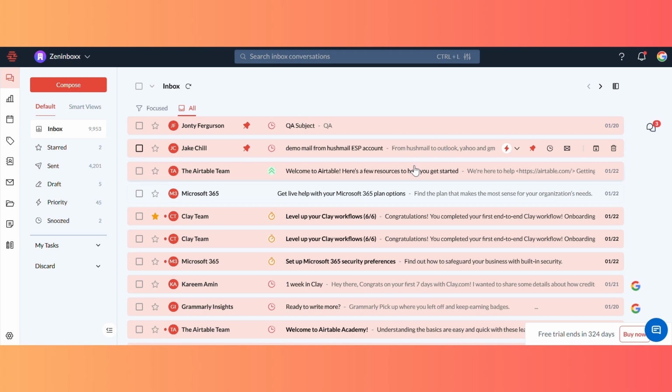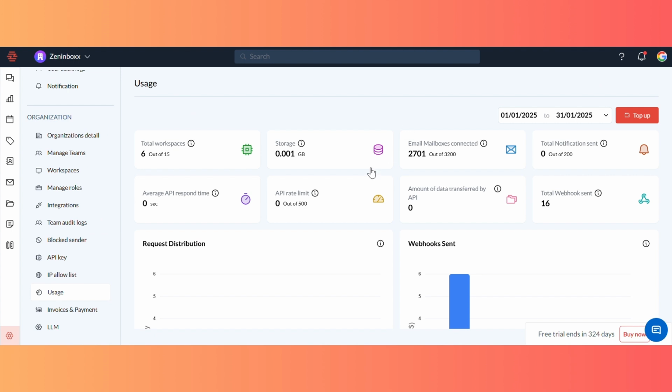Zeninbox provides powerful insights into your workspace and mailbox usage, helping you track limits, monitor API activity, and optimize performance. Stay updated on how many workspaces and mailboxes you have connected. This ensures you make the most of your Zeninbox plan while keeping your team organized.